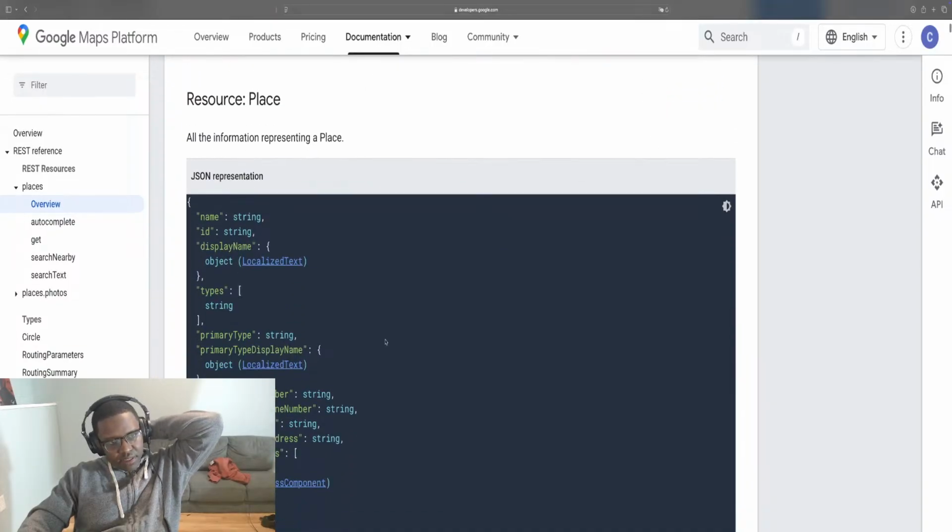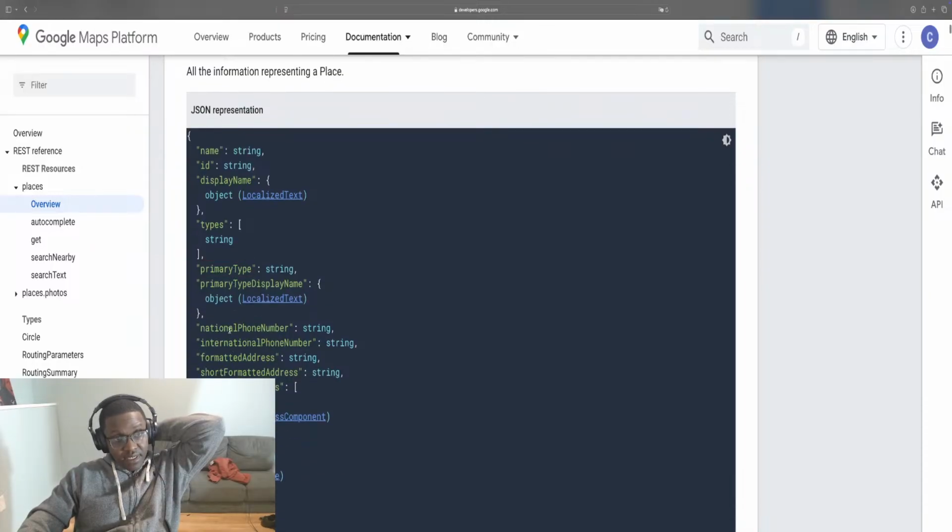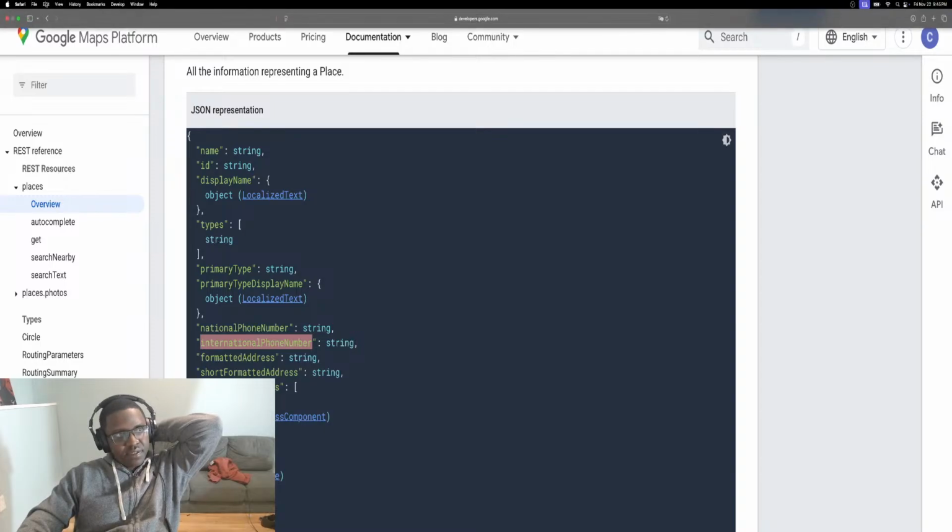And let's see what else it has. So it has ID, display name, it has types. I don't really see us using types, primary type, don't really need that. National phone number would be good. International phone number would be good.